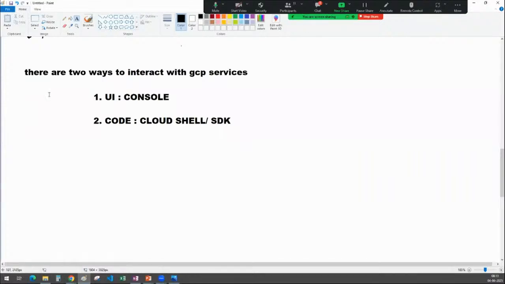So there are two ways to interact with the GCP services. Keep this in mind, sir. Whenever you are getting any doubt, anything can be done with the help of the UI, anything can be done with the help of the code. Okay, creating a bucket. Tomorrow, if I wanted to create a bucket, yeah, sorry.